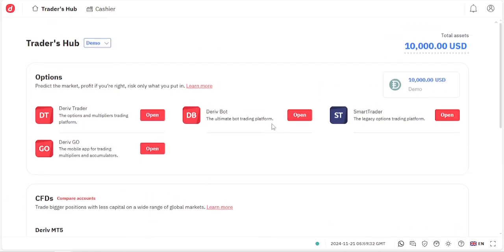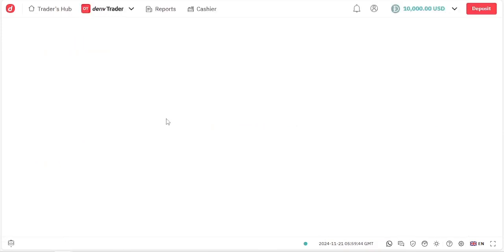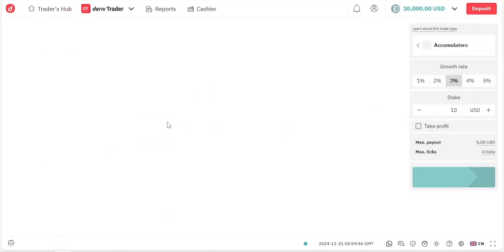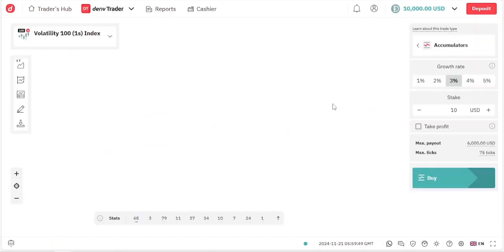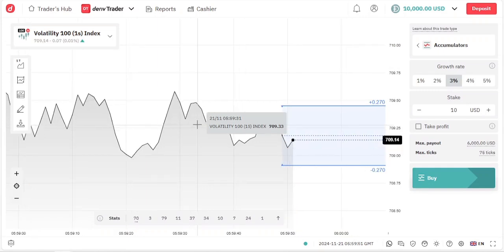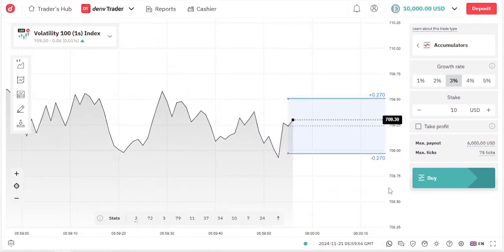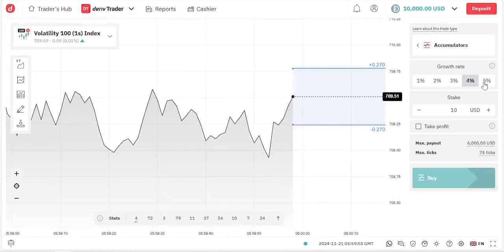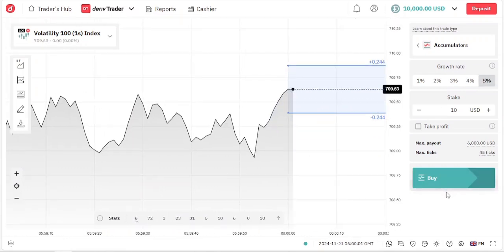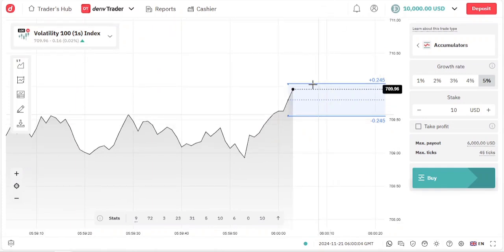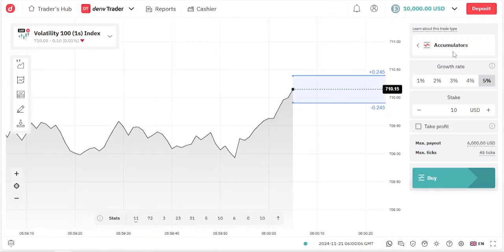Okay, so if you're on this page, this would be your Trader's Hub. You're on demo, you have $10,000. All you do is you can click on Deriv Bot or you click Deriv Trader. So now when you click on Deriv Trader, right, you can manually trade here as well. Let's say you deposited, this was your wallet, this was the amount, this is accumulators, right? You can say 4%, 5%, yeah, as long as it plays within this range, for example, you'll make money.